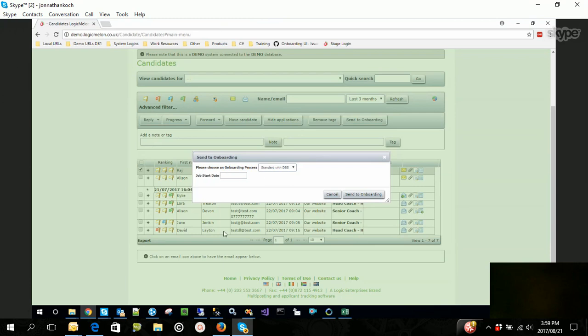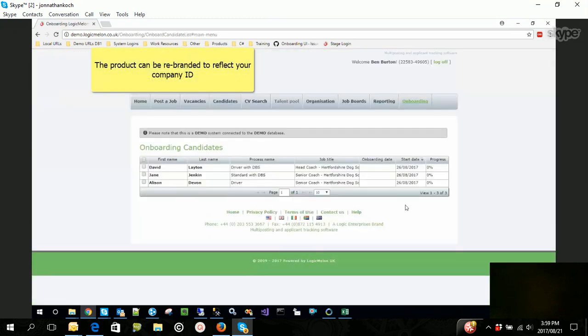So I'm not going to send him to onboarding because I've already got a couple lined up already, but I'm going into your onboarding list here. We've got progress to determine what stage they've got to in that onboarding process, and then the job that they've successfully applied for and the process that goes with that job which you have selected. So let's go with just standard with DBS.